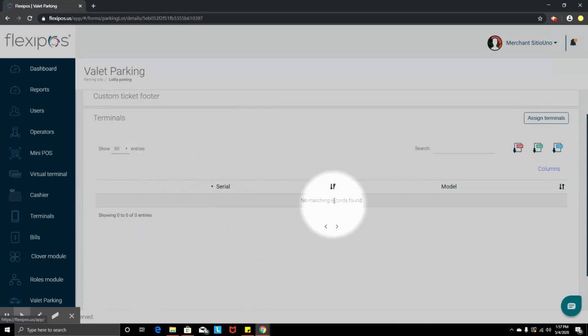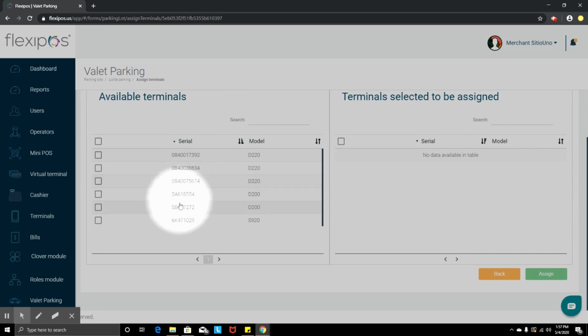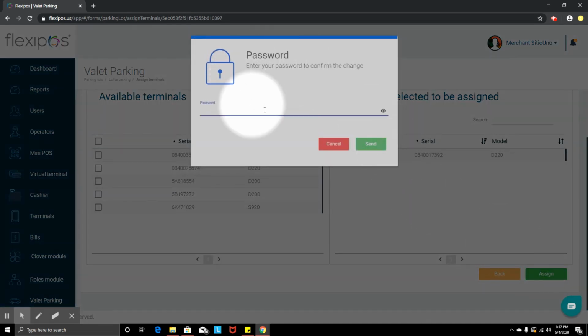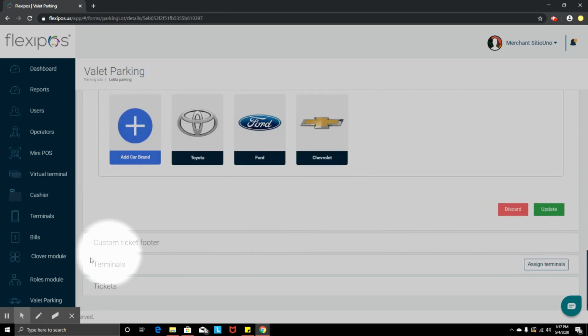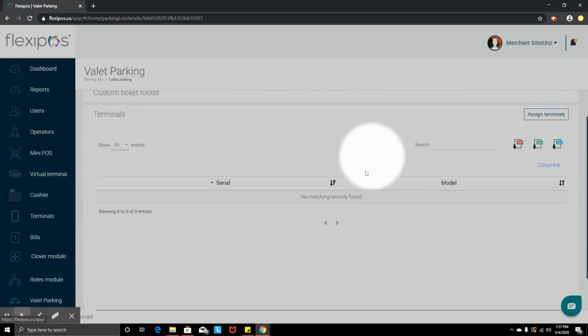Now we're going to assign the terminals, so click on Assign Terminals. You will see a list of terminals, and you can assign which terminals you want to be used at this parking lot. Now click Assign, and it's going to ask for a password, which only the admin has access to. In the terminal home screen, you can search for specific terminals. And there's no limit on how many terminals you can have for the parking lot, so you can have as many terminals as you want. Remember, all our terminals are contactless, so it is smoother and quicker to process payments.